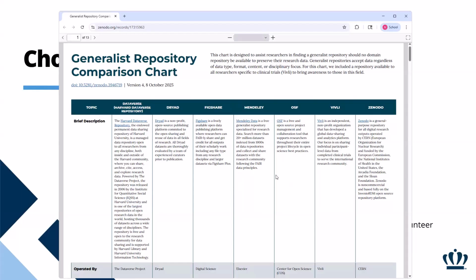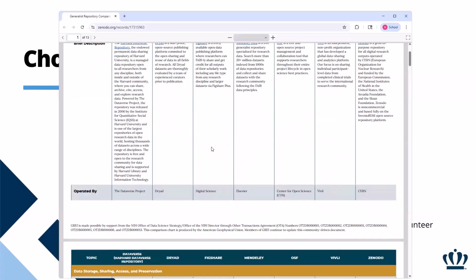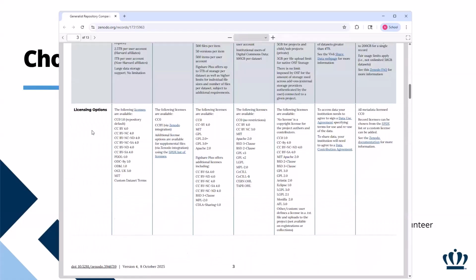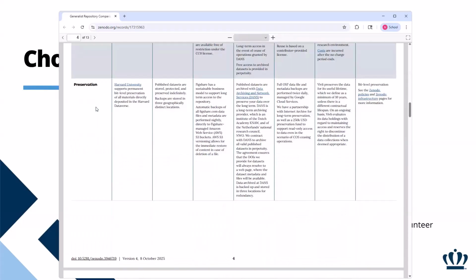So they like to call it a co-opetition. They're trying to make things a little bit more streamlined, like what metadata they might expect from the researchers, but each of them might have differences in what size files they may accept. Or Vivli, for instance, they focus on clinical trial data. So they might have a slightly different focus, but they are trying to work together in some of those broader data management things. So there's costs, size limits, licensing options, access, preservation.